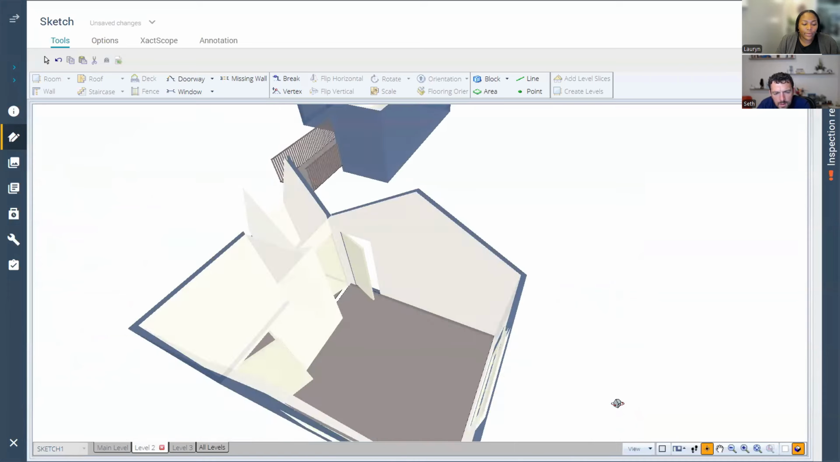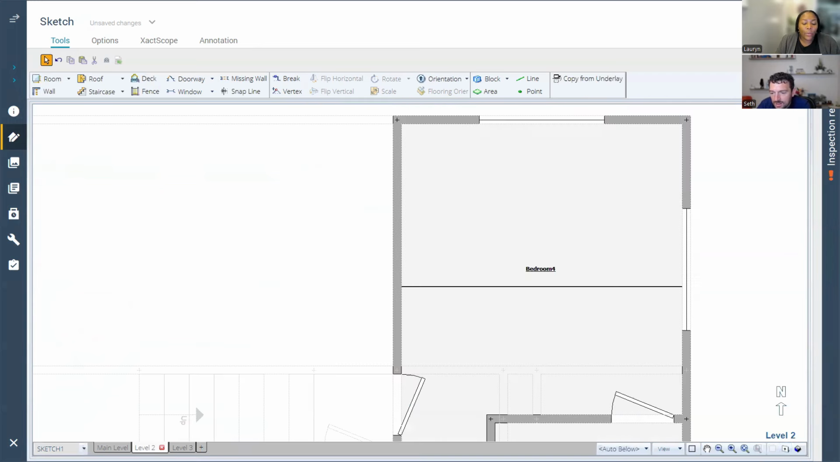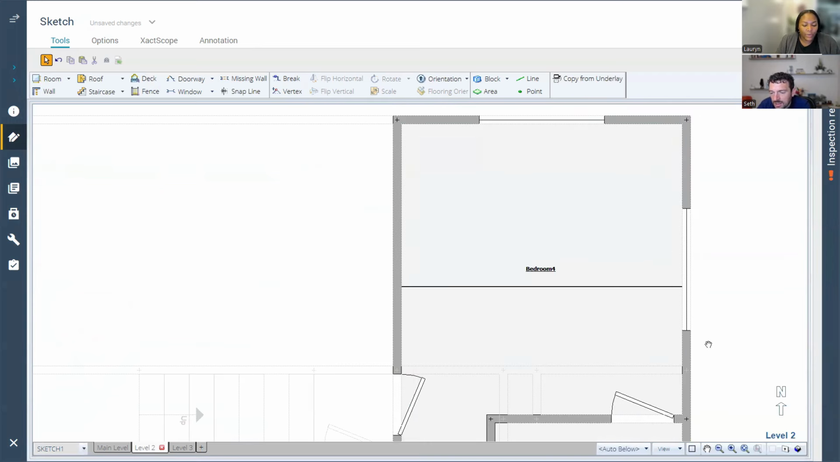Oh, you know what? I'm realizing your closet was already subgrouped, and so it did it there too automatically. So we're going to need to click on that subgroup individually.